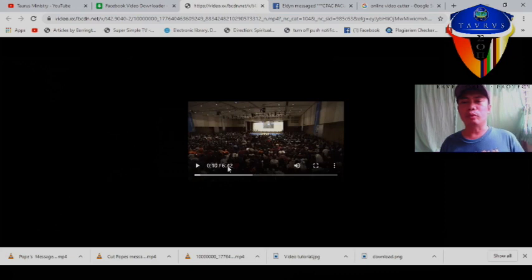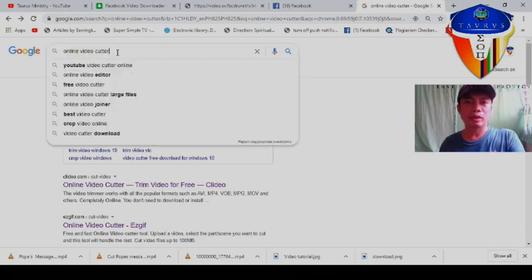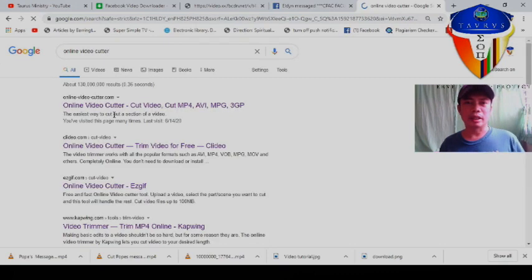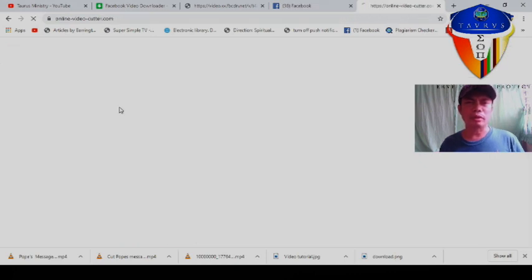So what we can do, if we don't need the rest of the video, is cut it. To cut the video, you have to go to Google again, and type in online video cutter, and then enter. It will give you several video cutters. You can just choose online video cutters. Let me choose this online video cutter here.